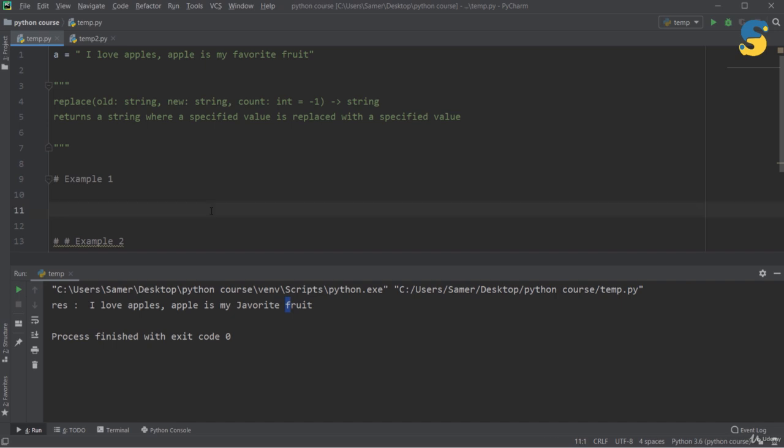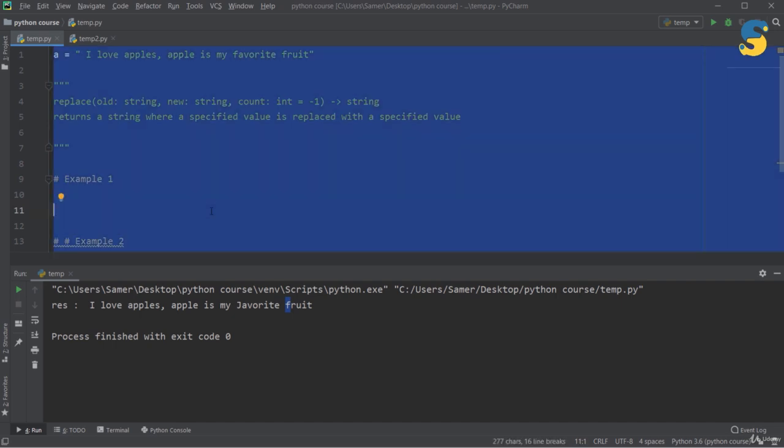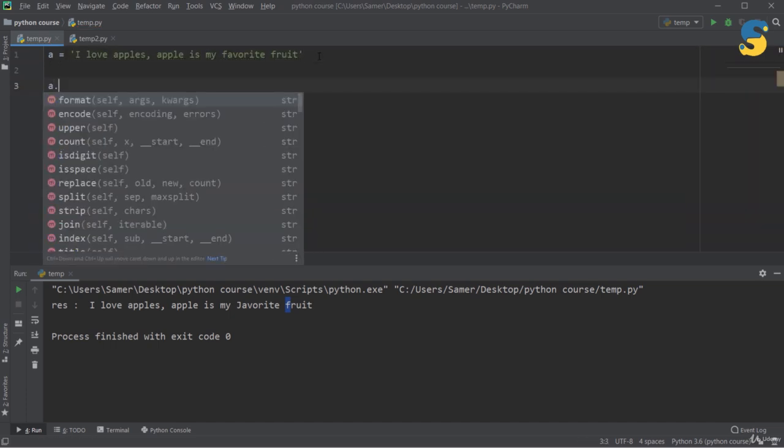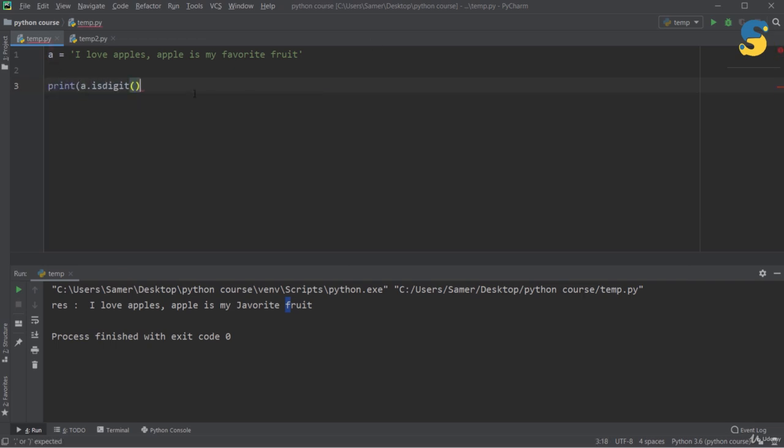Now let's talk about another group of functions that usually start with "is". For example, let me say a equal to the same string, I say a dot is. As you see, I have a lot of functions that start with is, like isdigit, isspace, isalnum, and so on. You have to know that all of these functions return true or false according to the condition that you want to test. So for example, if I say a dot isdigit and I run print, I will get false. The isdigit function will check if each one of these letters is a digit. If all of them are digits, it will give me true, otherwise it gives me false. And it's clear now that the letters are not digits at all, so I will get false.